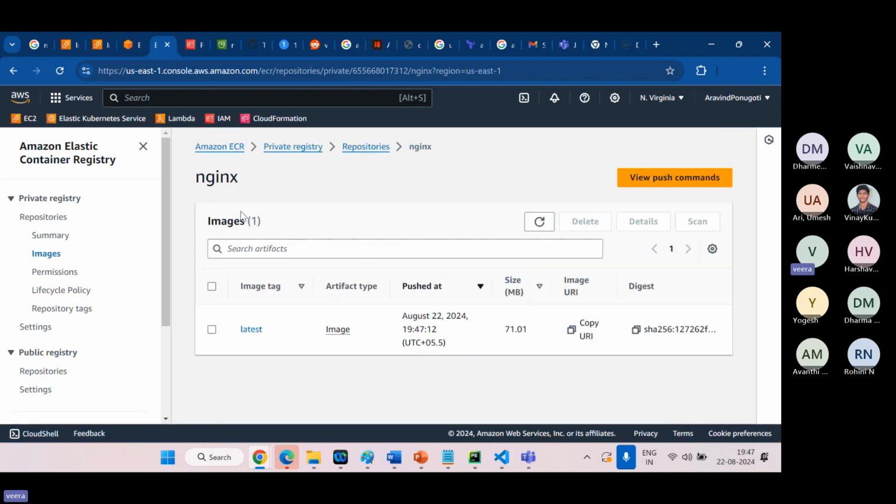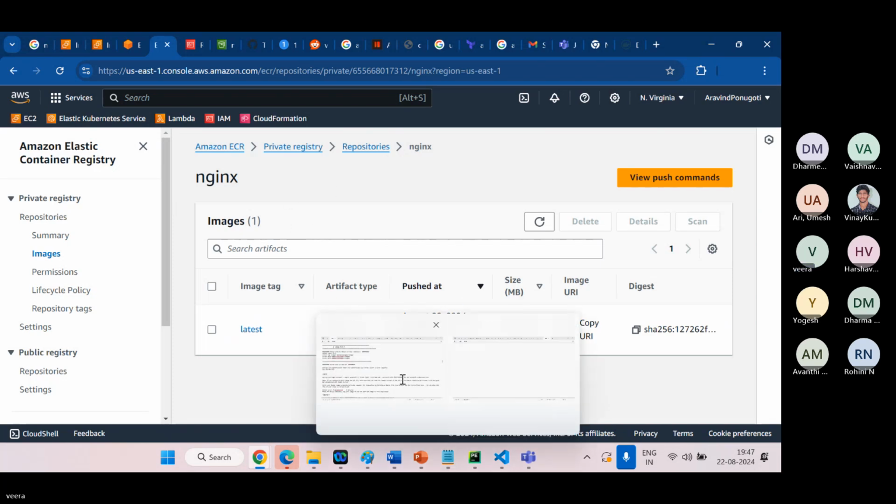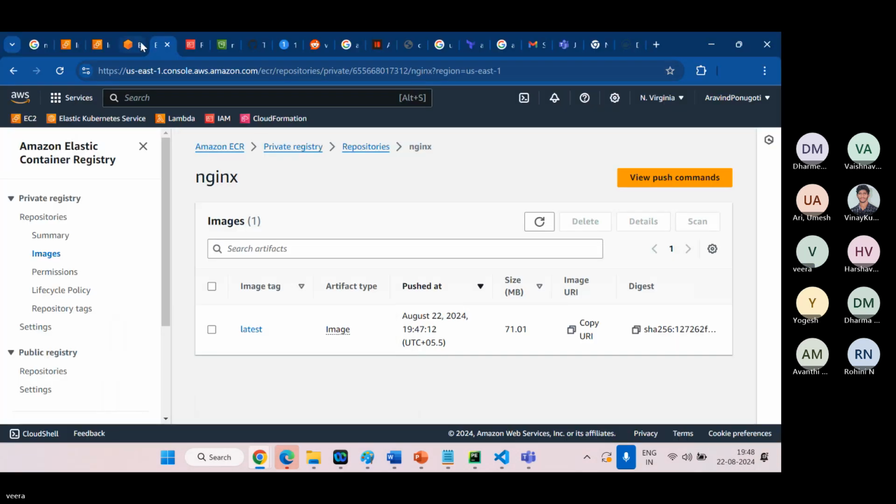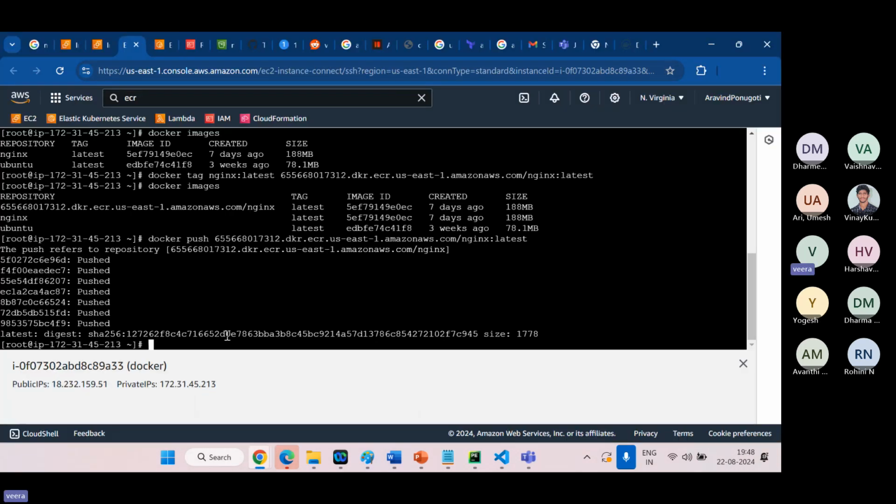The same process we can follow for one more image if you want, or we can move on to push your image into Docker Hub. The Docker Hub process is the same. Even if you want to push your image into a Docker private registry, first we have to log in, and then tag, and then push. For the pull process, instead of push, you can give pull, and it will take the image from your ECR.